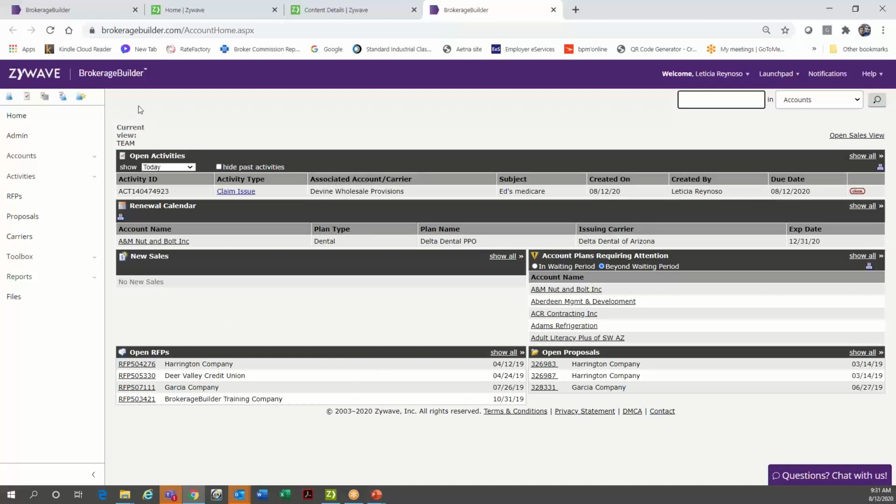So as you can see, this is the home page for Brokerage Builder. Here is my activity for the day. So it's a claim issue. I sent the activity. Do I want to close it because I know it's complete now? I can close it right here, and then I don't have to log in to Divine to close it. I can close it from this screen.